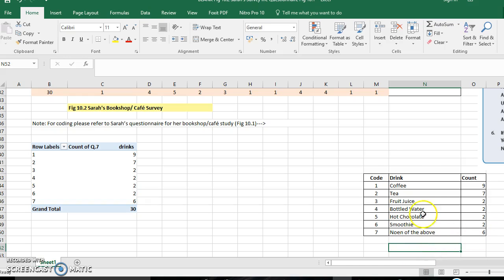Okay, so that's the table, that's the summary chart which we're going to use. So by using this pivot table, we've managed to get the correct count. After a while, this will become much quicker.